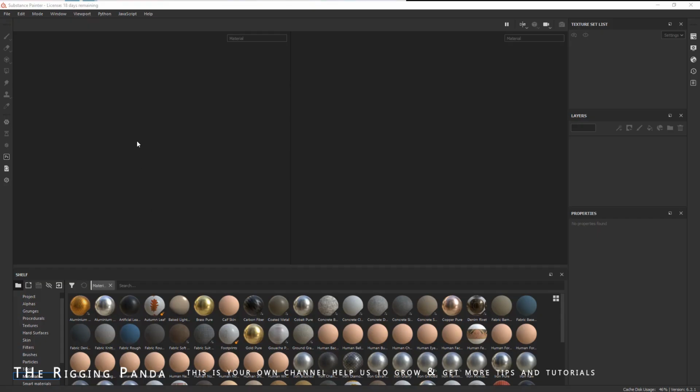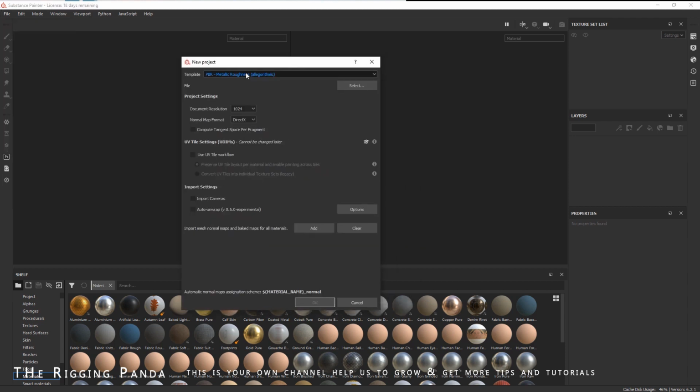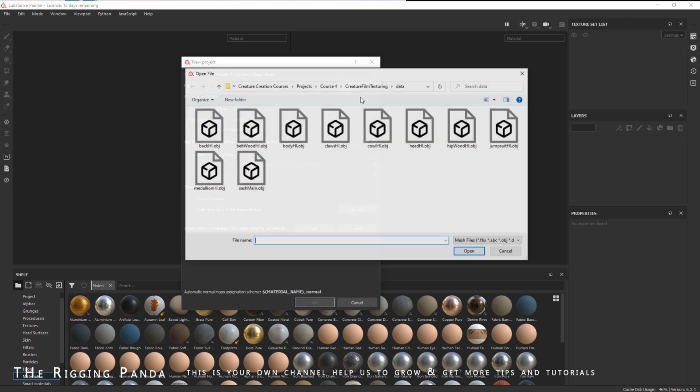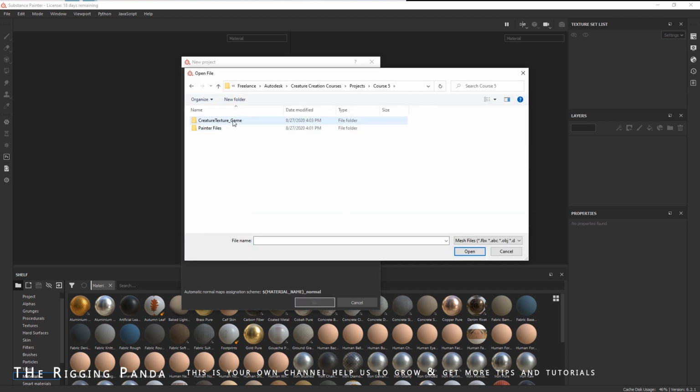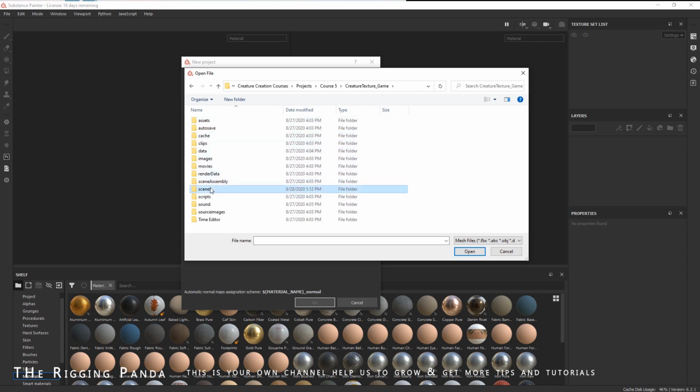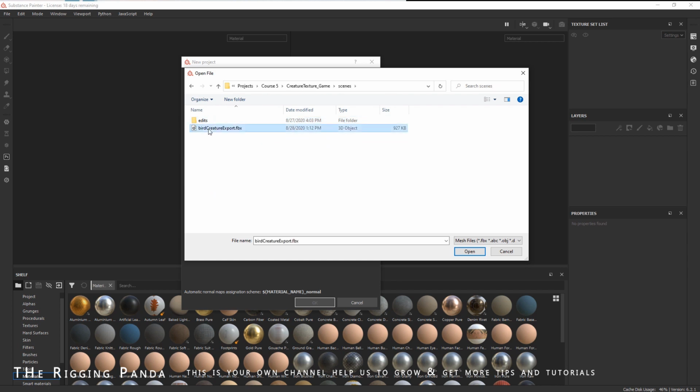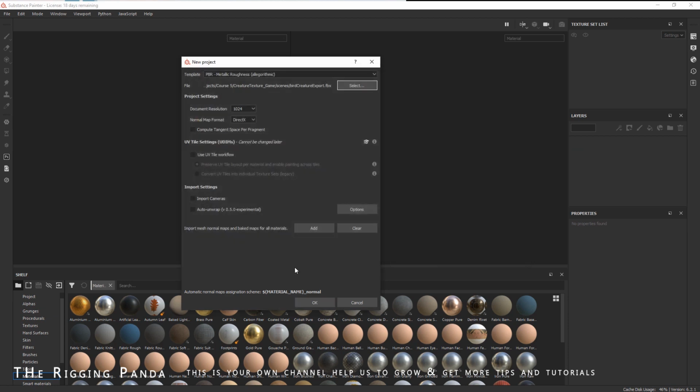So here we are in Painter. We've got a blank scene. So let's go ahead and say File, New. And I'm going to leave this template on PBR Metallic Roughness. And let's go to Select, next to File. And within our project files, we're going to go into the Maya project, go into the Scenes folder where we exported that FBX, and we're going to select that. I'm going to change my document resolution to 2K. We don't need to use UV tiles, and we have everything already UV mapped. And so let's say OK.